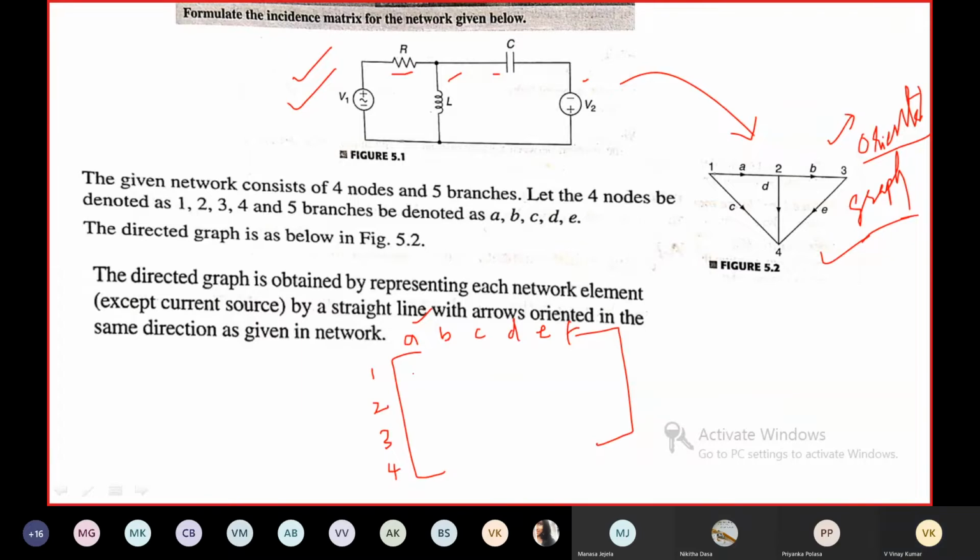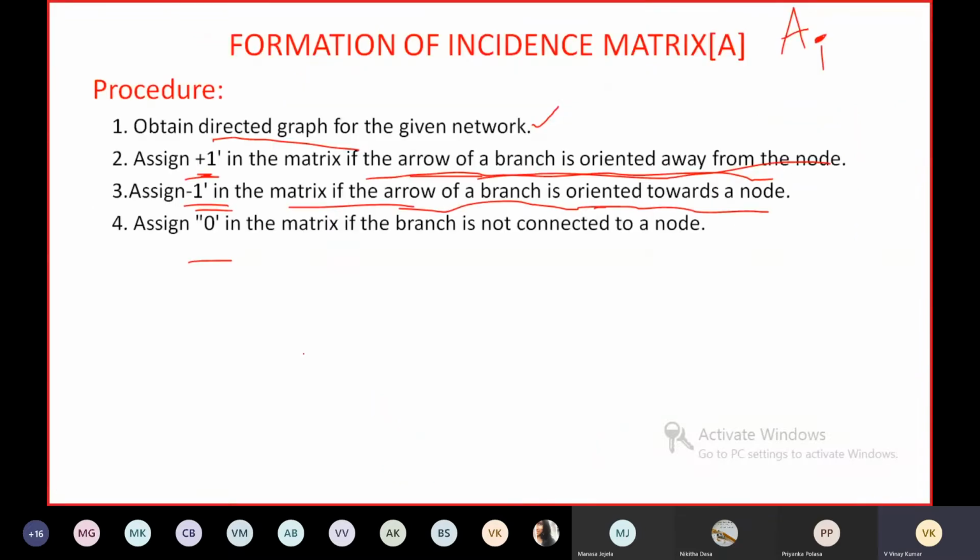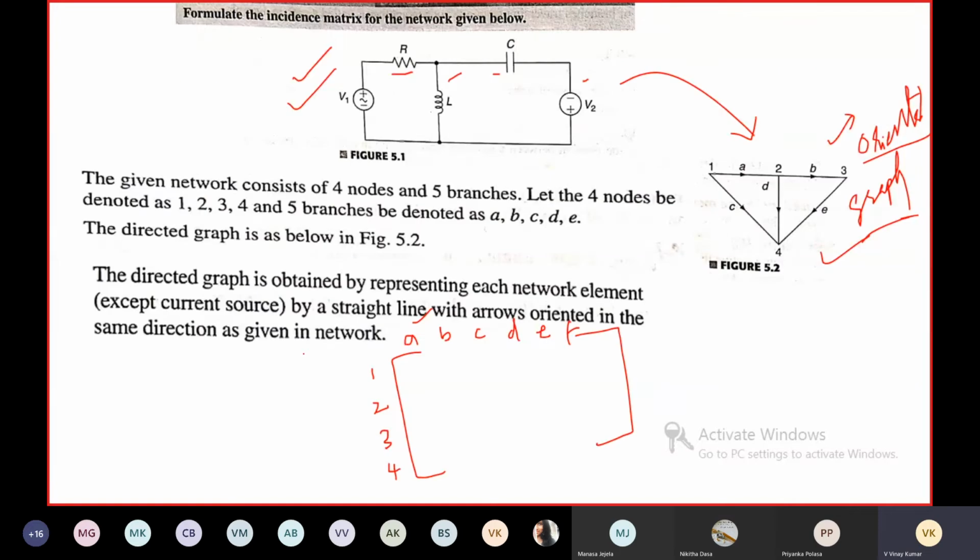Okay, so here, see. Assign plus 1 in the matrix if the arrow of a branch is oriented away from the node. So see here, from this graph, node 1. This is node 1. Branch A is oriented or directed away from this node, right? If it is oriented away from the node, you assign plus 1.